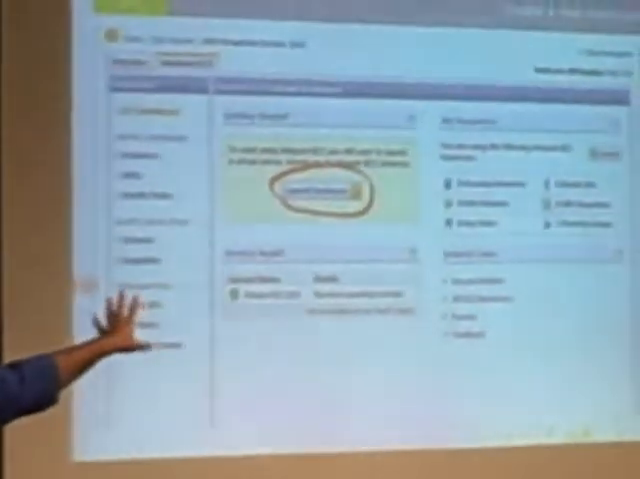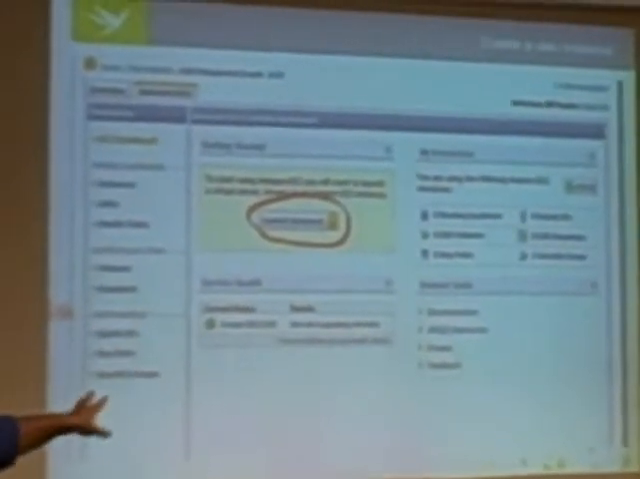Okay. So what I've just shown you in Firefox is now what you can do using the Amazon web interface. And so here's what we're going to do.